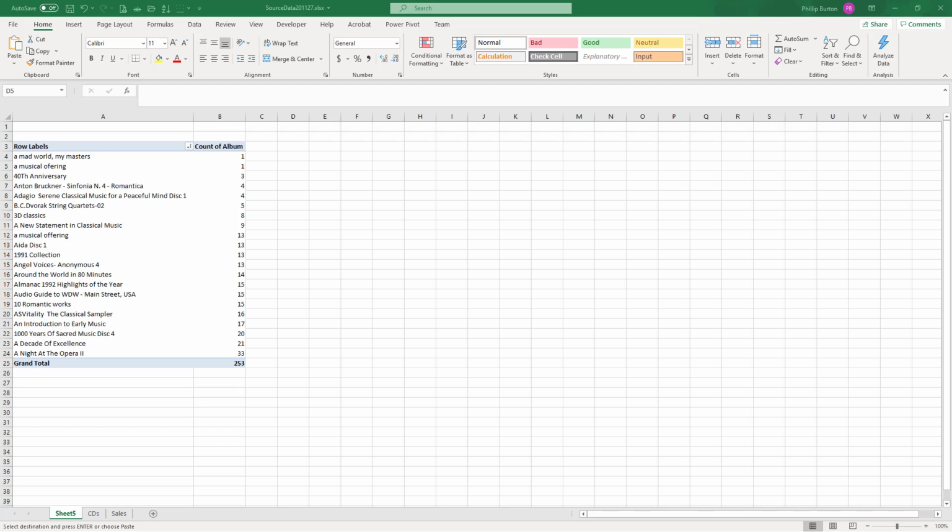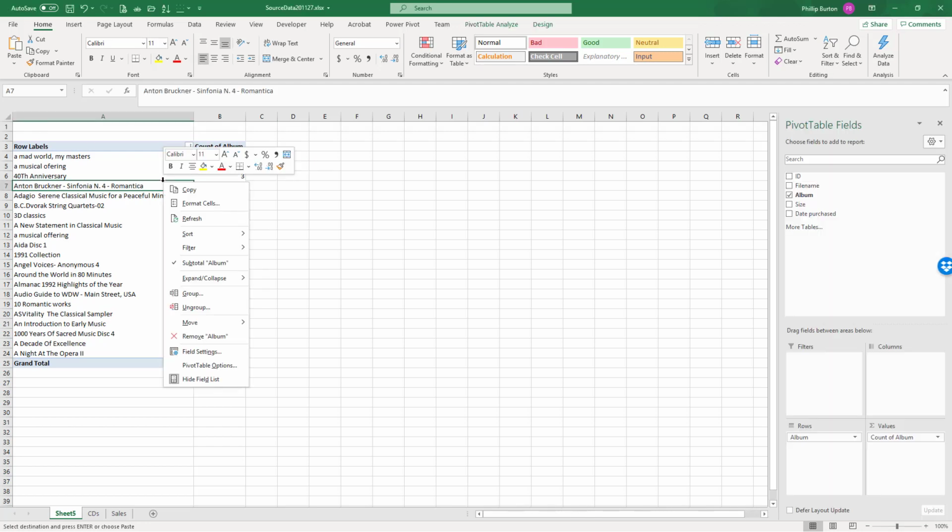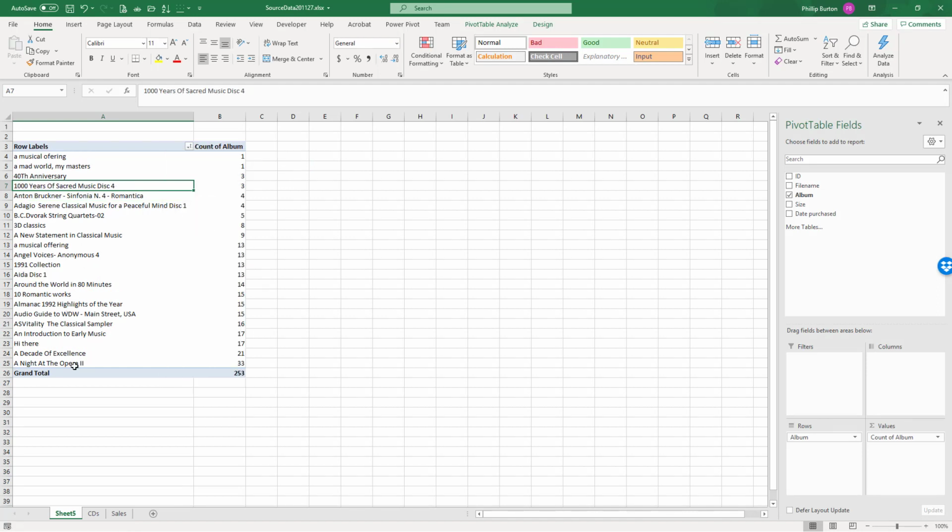Now, when your analysis does need to be updated, you can do this easily by right-clicking on the pivot table and selecting Refresh. And here we have our new entry.